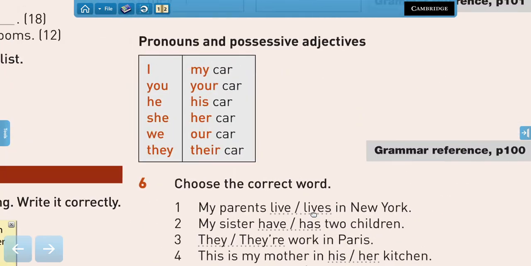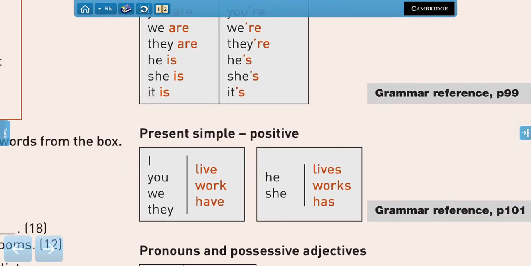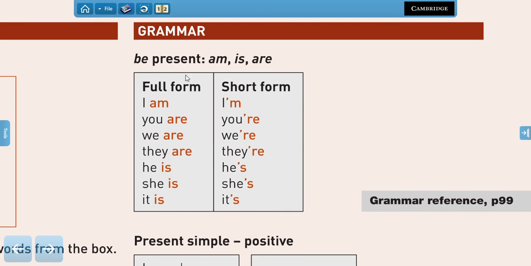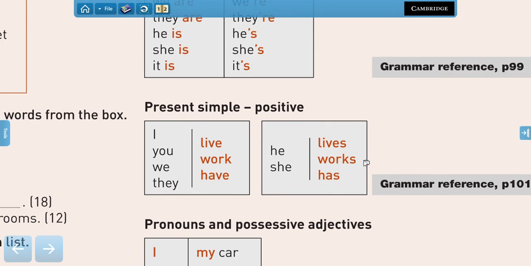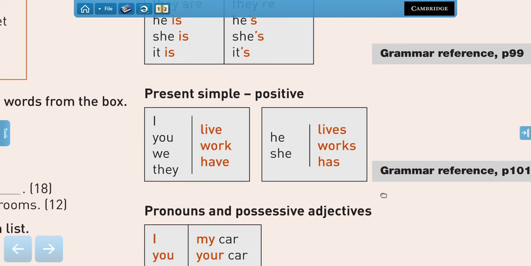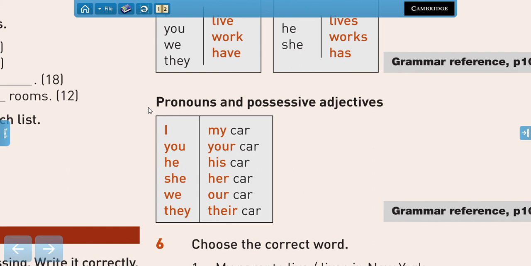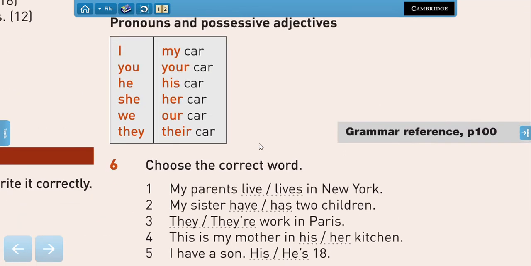In this part of the page, you have some grammar. Yes? Present, a verb to be in present, full form and short form, present simple positive, I live, I work, I have, he lives, he works, he has, pronoun and possessive adjectives for each subject. And then we have 2 more activities.